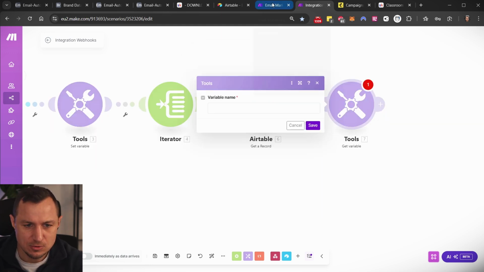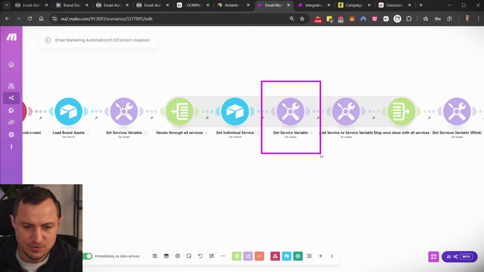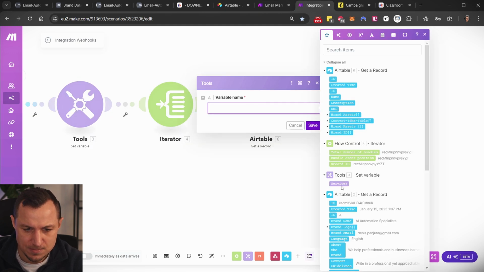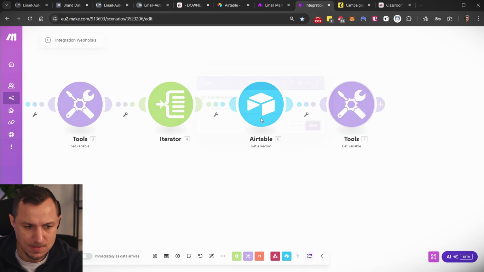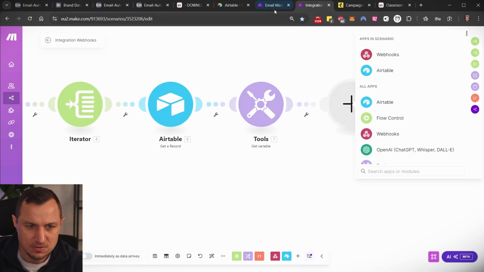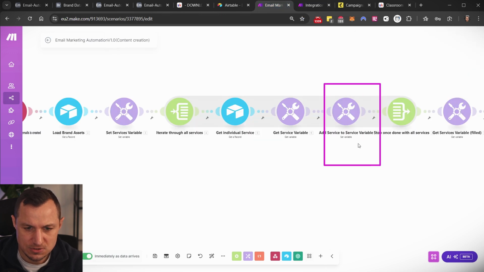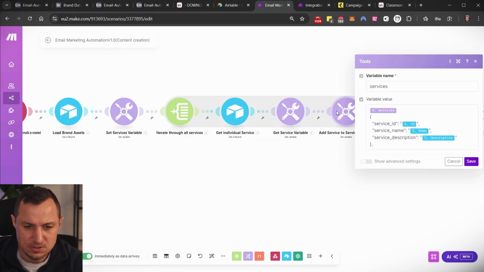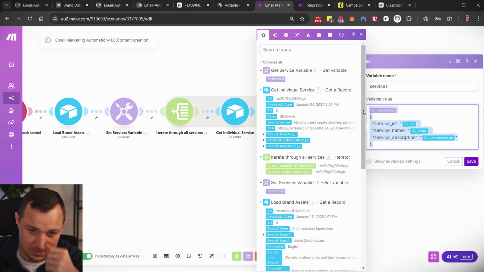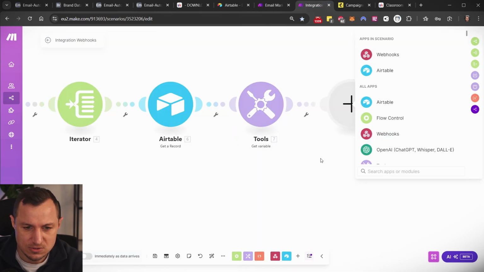Then we get the variable. So here we get the service variable from here, and we set the service variable in the next step. So we set the service name, services. It's the same name that we used here. And then we can set the variable. So we can do this here. So if you look at it here, we just get services, and here we set the services, and we need to paste the variable values in here. So let me show you how that works in a second.